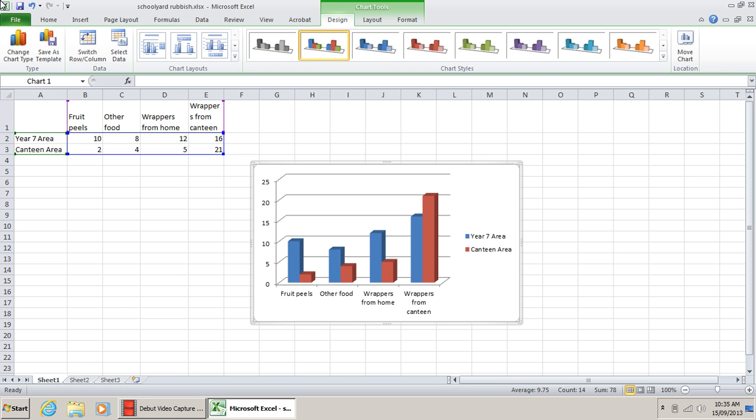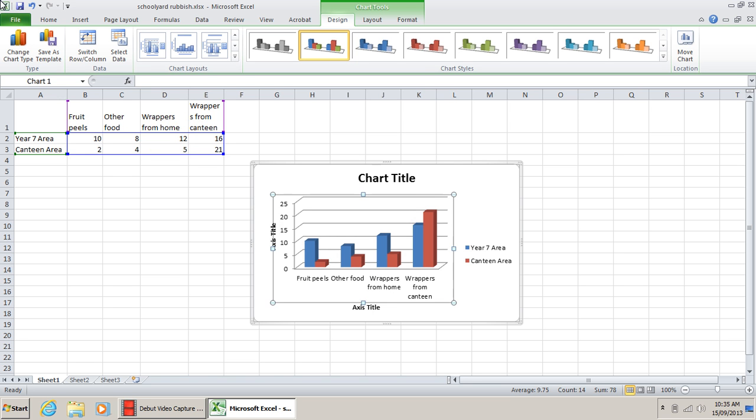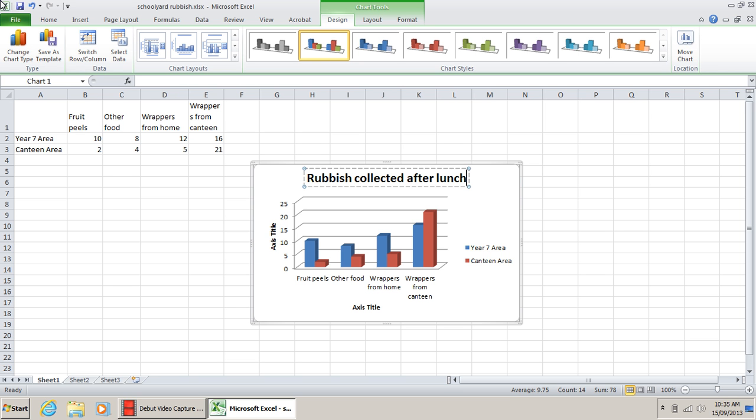So now that we're highlighting a graph, we're going to go up to Design, and we'll choose one of these layouts here that includes the information we need. So this one here is a perfect one. So now it's included our chart title for us. So we might put a heading in that's relevant. So rubbish collected after lunch. And that's when I did my collection.